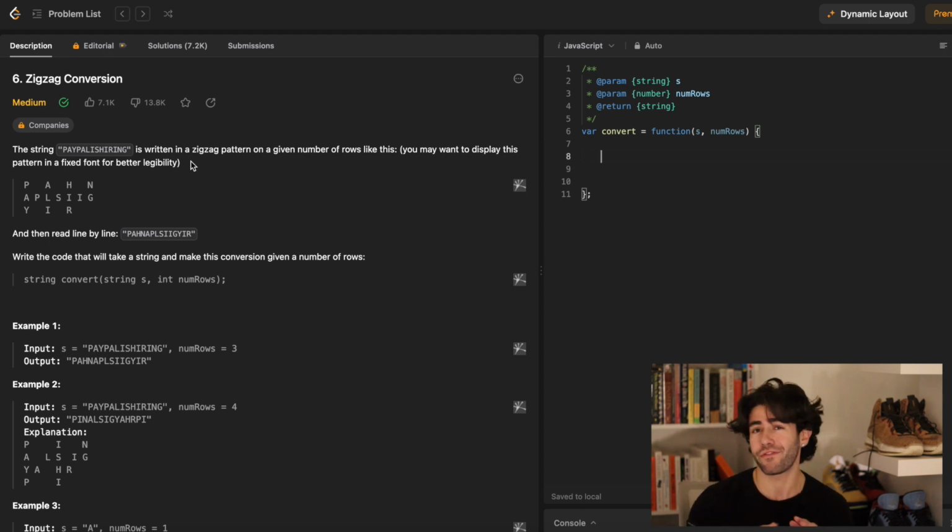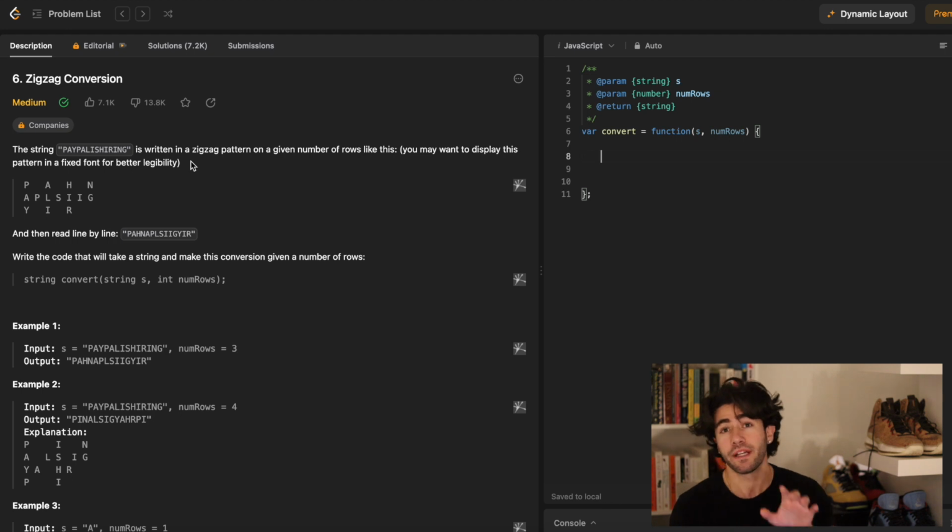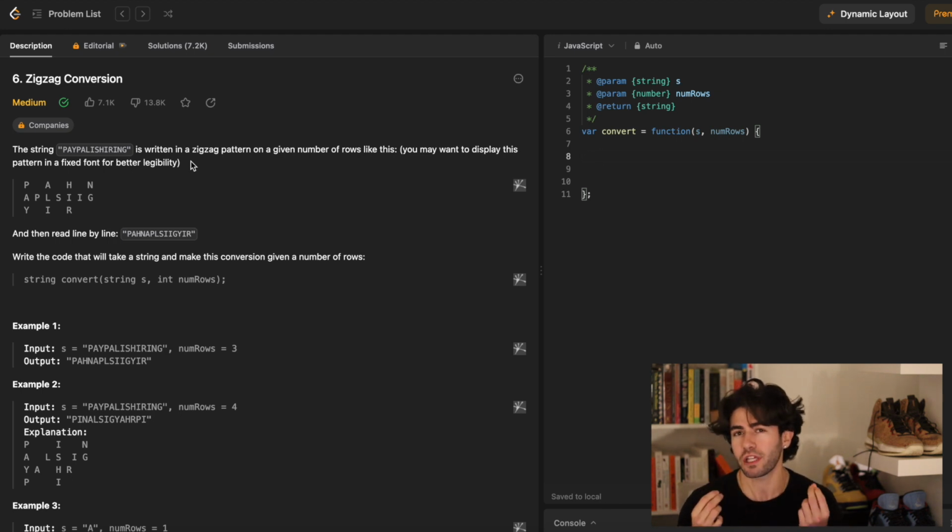First of all, they mess with you right off the bat by naming it ZigZag Conversion, because there's really no zigzag required for this. You need to think of this as going up and down, and suddenly everything becomes clear.